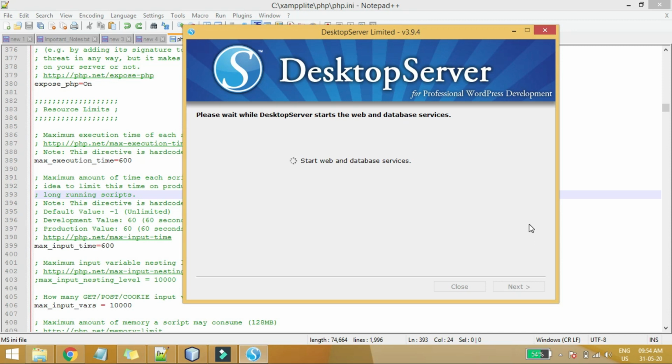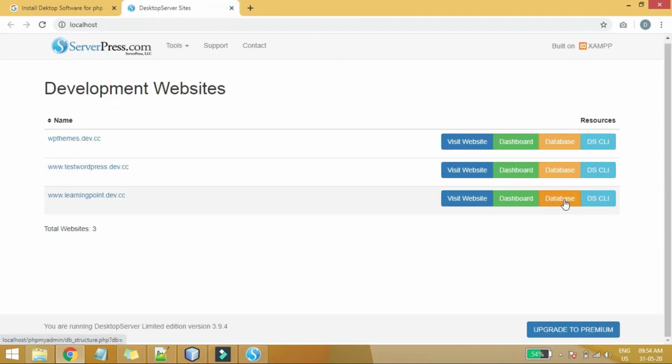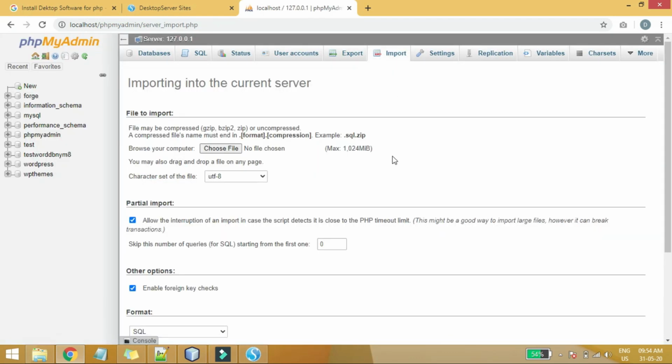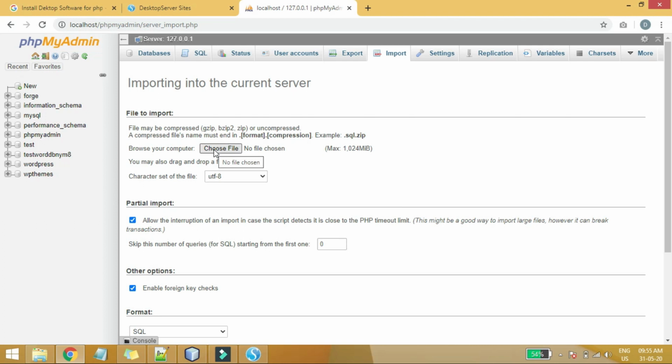It's restarting web and database services. So now this should show us 1024 MB, which we have set. We will just simply refresh this page, or if you don't know, you just click again on this database link, click on this import. Now you can see 1024 MB here. Great. So now you can upload a file up to 1024 MB, which is a very large file.